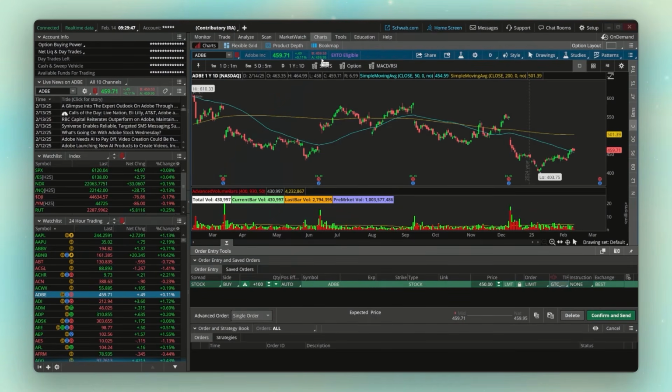But that's really it. That's how you can place trades that are active 24 hours a day, 5 days a week within Thinkorswim.